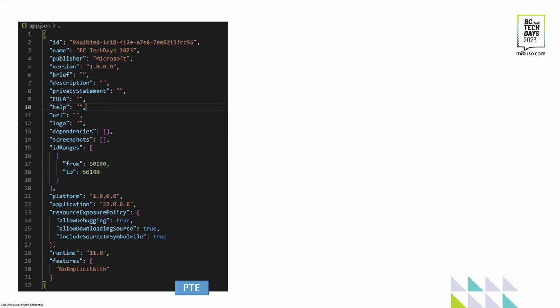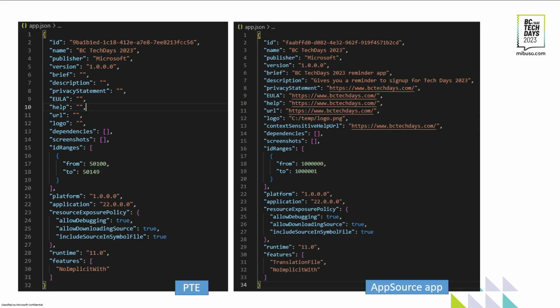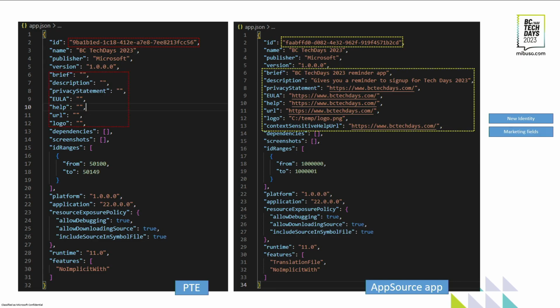So let's have a quick look at the changes you'll have to do to fix those diagnostics. If you have a PTE and the manifest looks like this, the first thing you'll have to do is change the app ID to give your app a new identity and make sure you won't get into the problems we discussed earlier. You will have to also fill all these fields that are not mandatory for PTEs, but so that your customers can get a great experience and have privacy statements and so on.